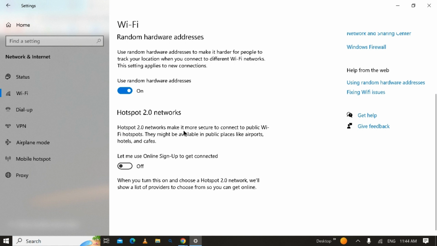So hotspot networks make it easier to connect to public Wi-Fi hotspots. They might be available in public places like airports, hotels, and cafes. This is one thing that I really, really keep off personally. I never use public hotspots or Wi-Fi. I'd rather tether my PC if I have to, or just use mobile data. So you need to keep this off.